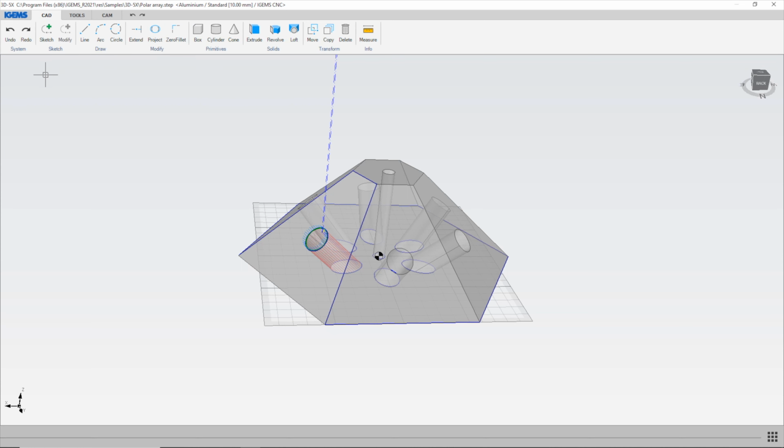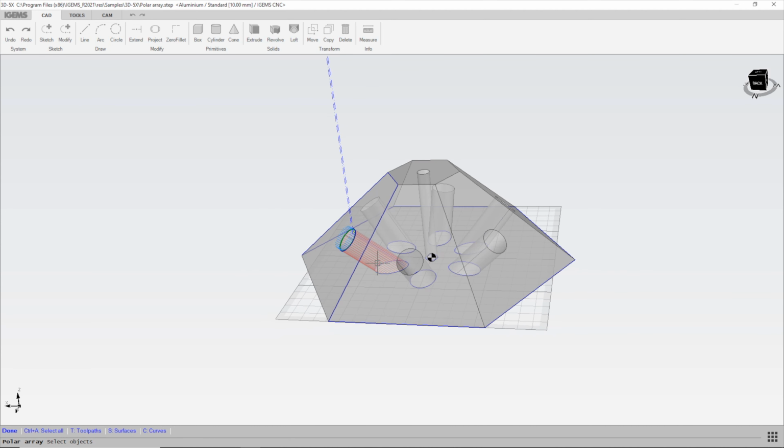CAD, transform, and polar array. So we can make a polar array. We can just copy this toolpath 6 times instead of creating toolpaths 6 times. So I want to select toolpaths. I'll select the toolpath, hit enter.